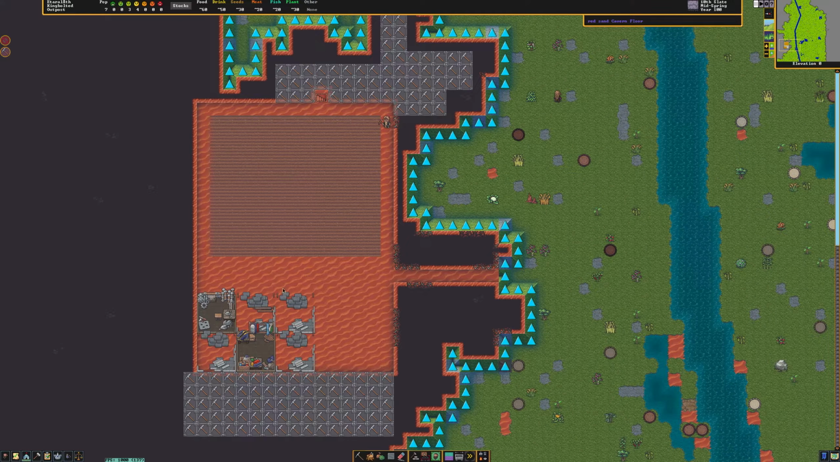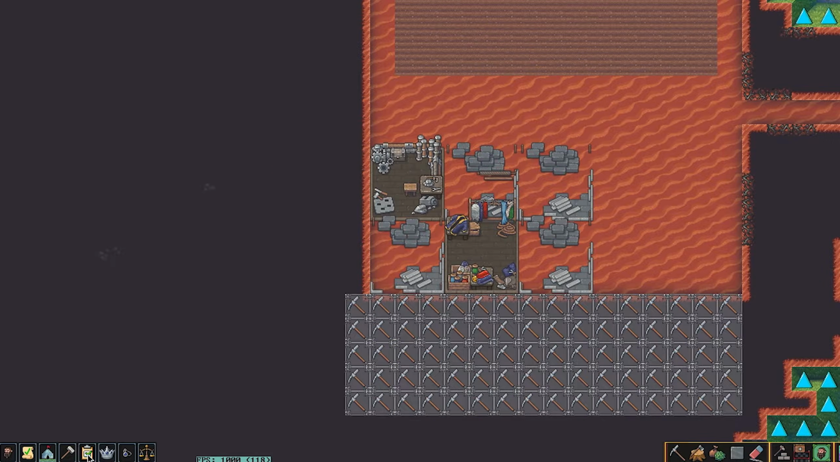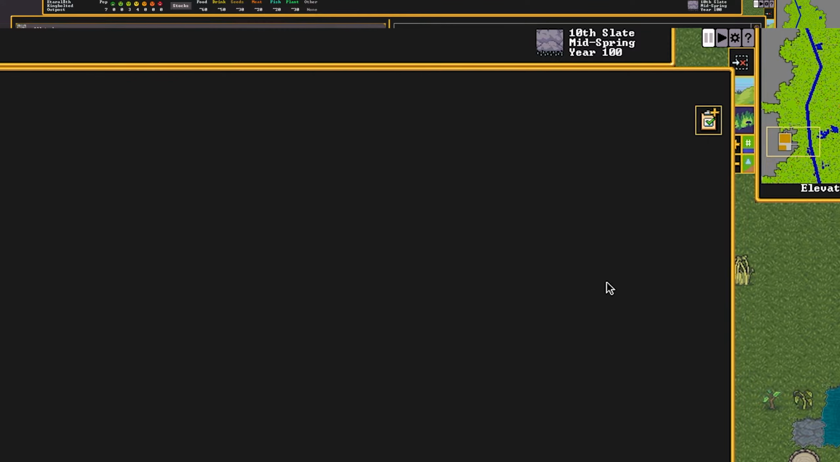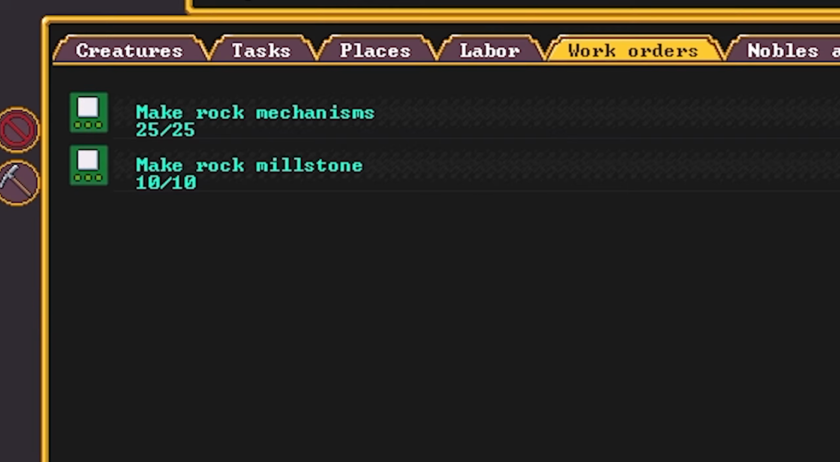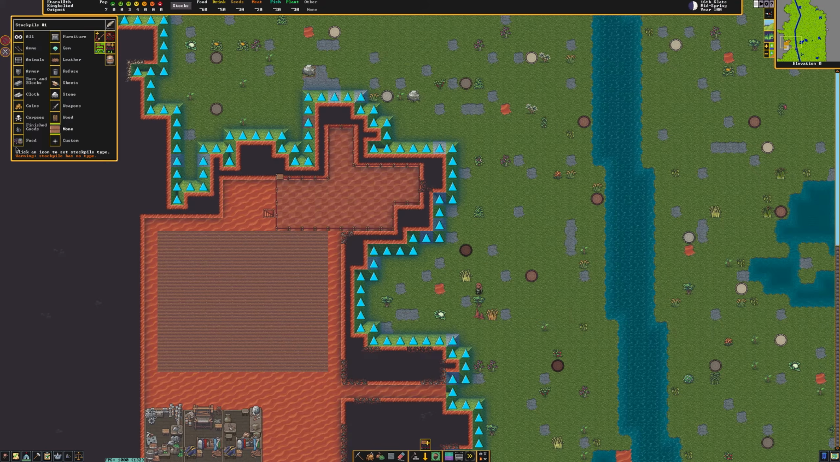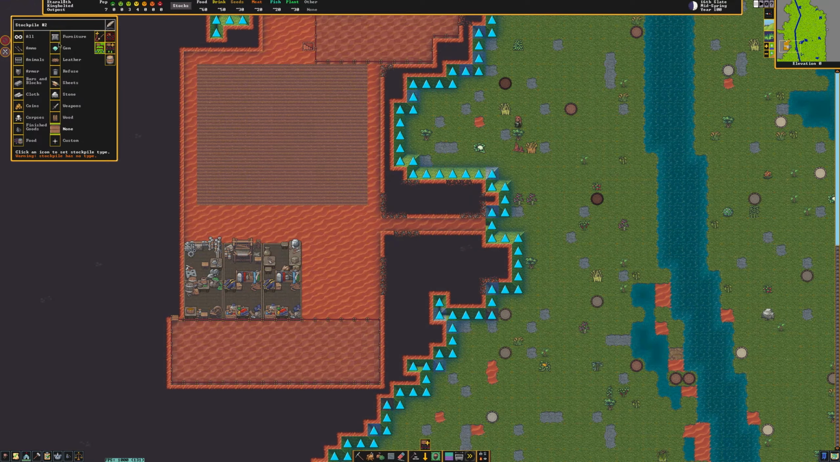Now, we need to create some work orders. In order to create a work order, select the checkboard in the bottom left hotbar. Once there, select the checkboard in the upper right. Now, we will need to create a work order for 25 rock mechanisms, and another one for just one millstone. Also, create one stockpile for food, and another stockpile for cloth.